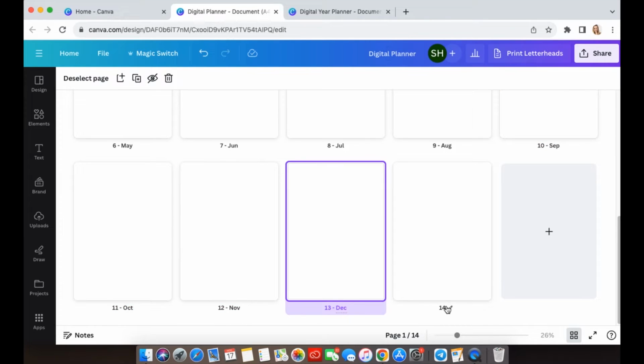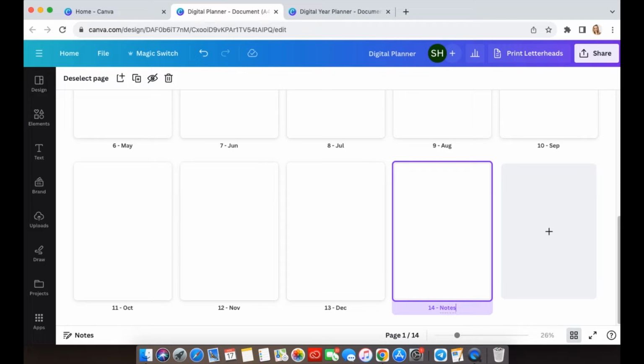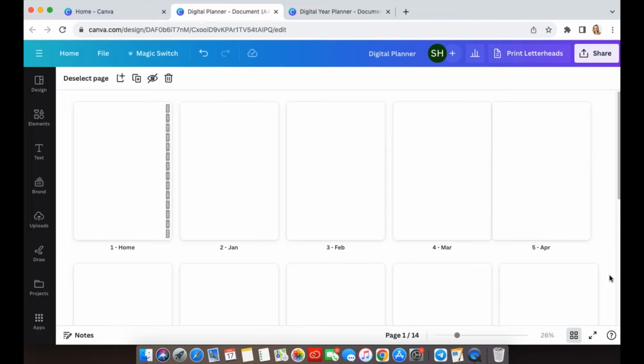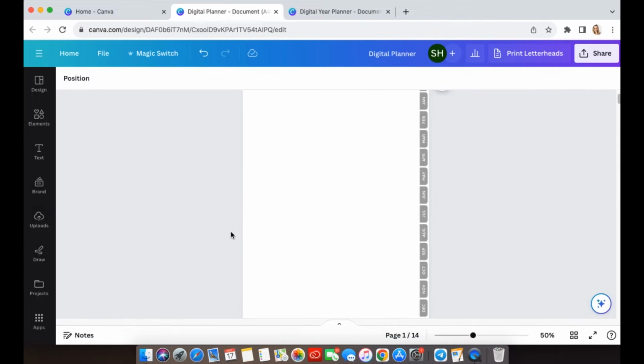and then December, and the last page, which is our notes page. So we have all of the pages labeled, named, and we have all of our tabs created using, obviously, with the help of our guidelines, our little grid system.